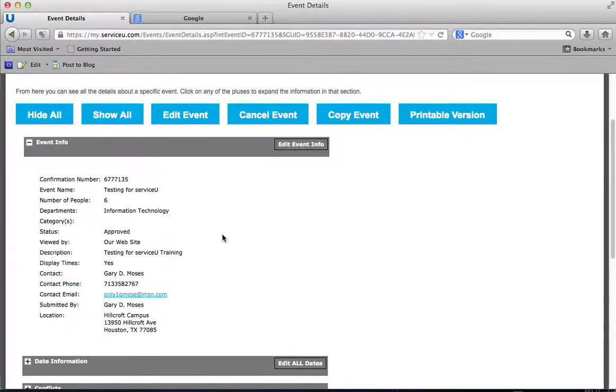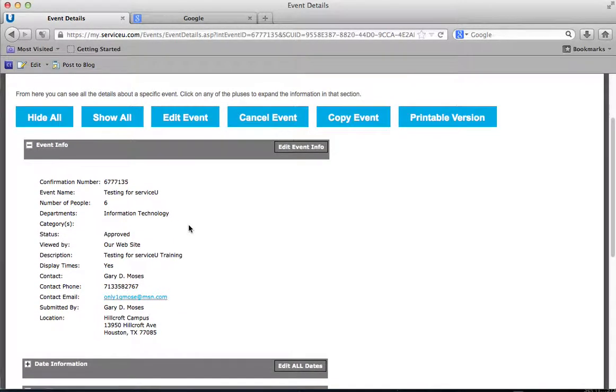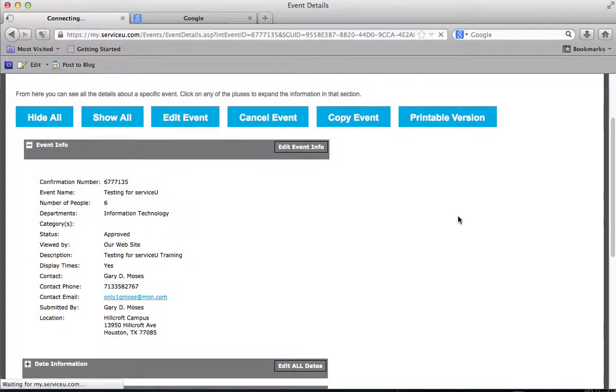Now, say for instance, if I said, well, I'm not going to be able to make it. It's not a good day. Let's go ahead and cancel this event. We go ahead and click on cancel event. You have asked to cancel this event. You will be redirected to a page where you can choose the type of cancellation. Press continue. Okay to continue.